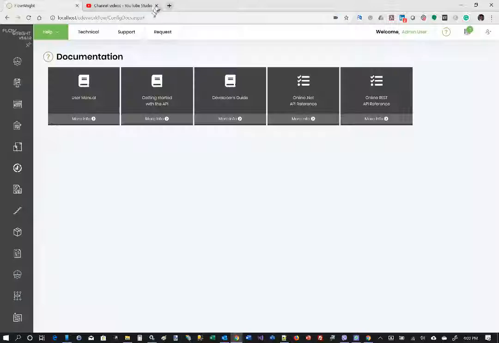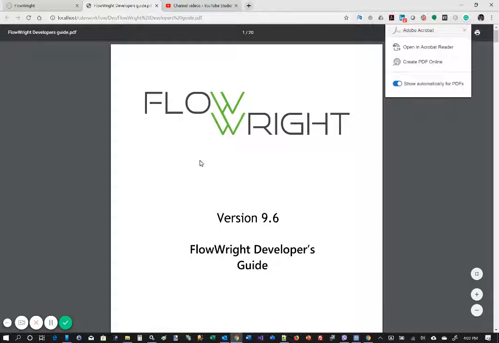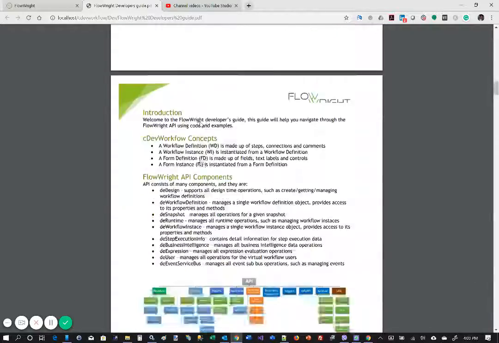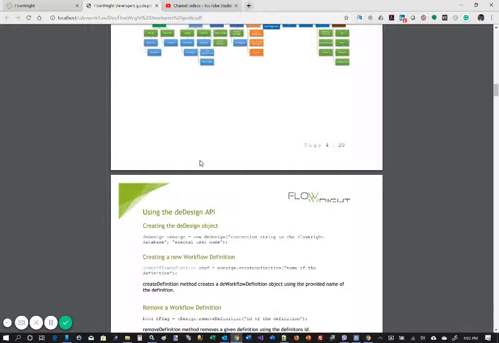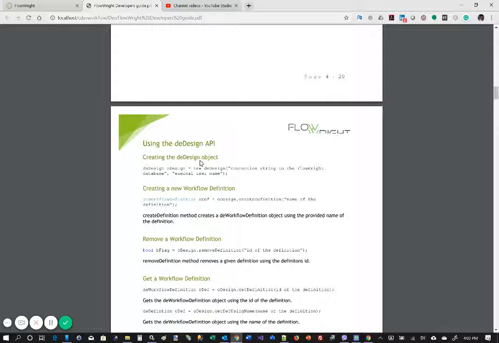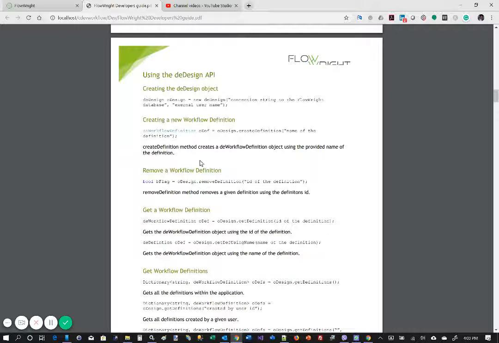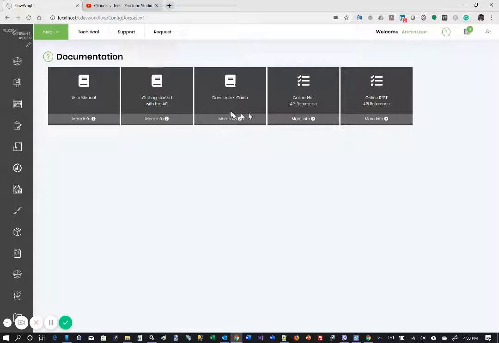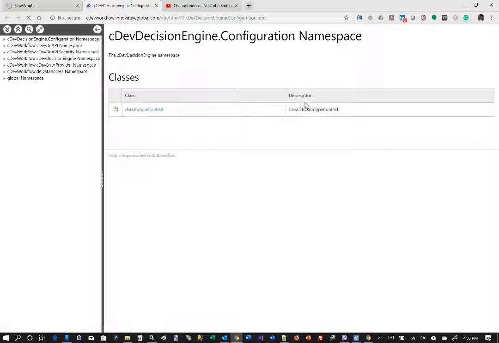And the next is a developer's guide. In this you will see on the developer's guide what API calls you can make, and this is also a pretty detailed document explaining to you how to use our APIs. The next is the online .NET API reference. So this is a complete .NET API reference.